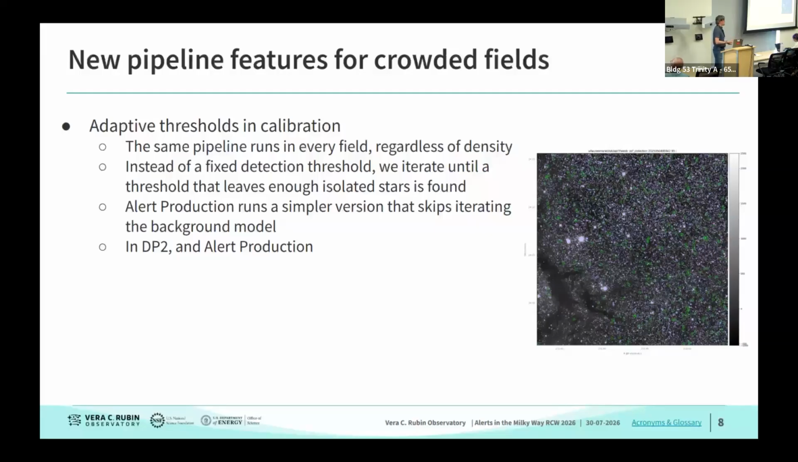And we can then do our PSF measurements, our object matching with the reference catalogs on these isolated sources. And it works very well. It's in the pipeline, and we don't have to have an alternate pipeline for crowded fields. The same one can run, and it will just scale within each field. All of this is within calibration.